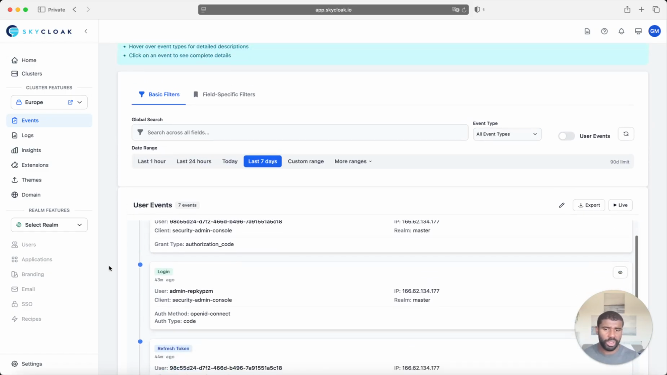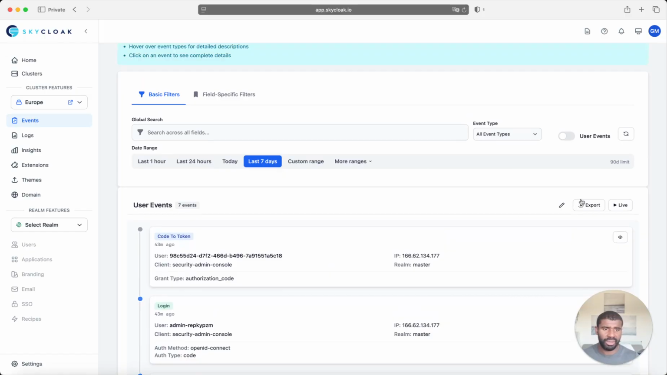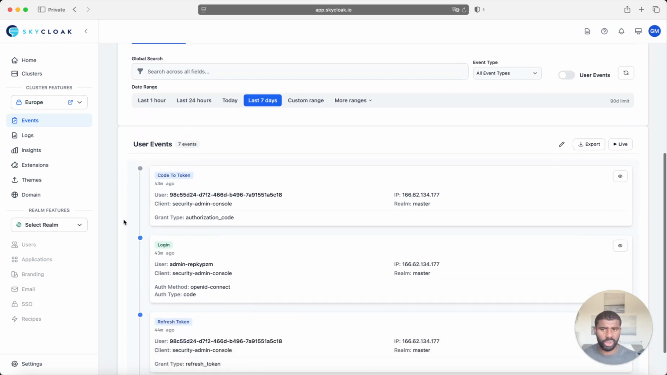So here you have all the Keycloak events. You can see them live. You can export them. You can update the time range and see what's happening with your cluster.